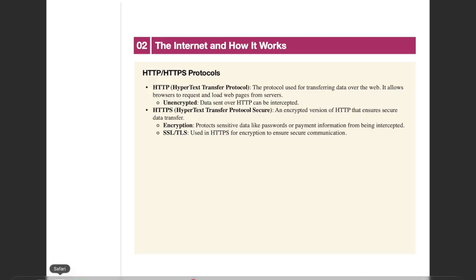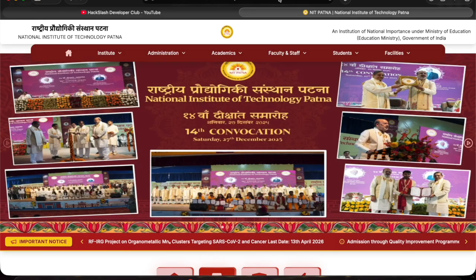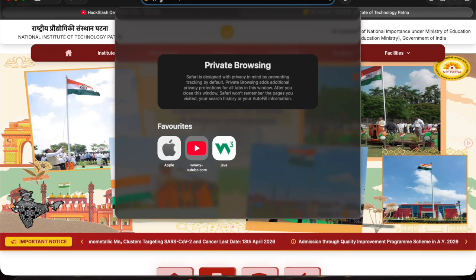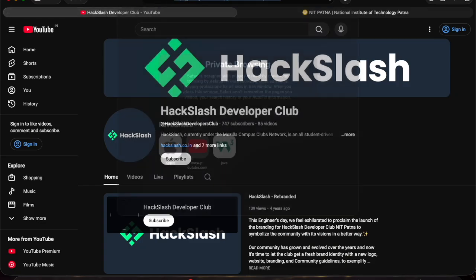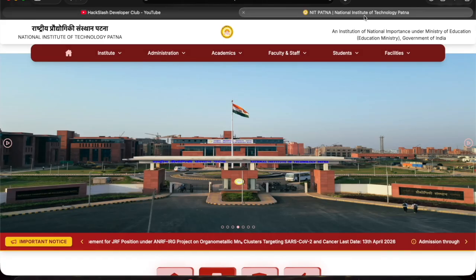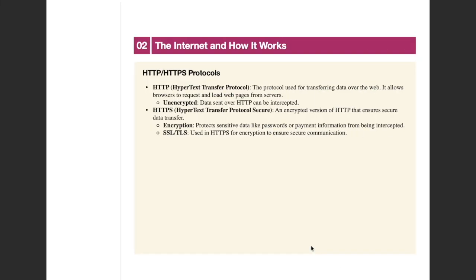Let's go to a site. This is the NITP site, our college website. When I click on this, you can see that it is shown as an HTTPS site. Let's go to YouTube. You can clearly see that it is an HTTPS site. So these are HTTPS sites, and in the current era, every developer should go for an HTTPS site. Otherwise, Google will derank your site and scare your users away from your website.